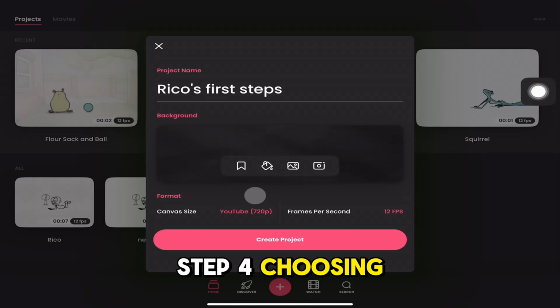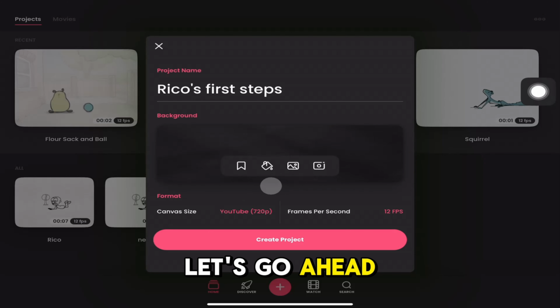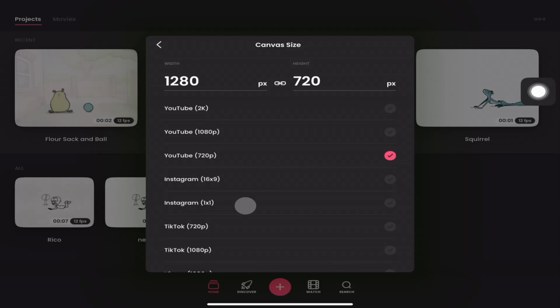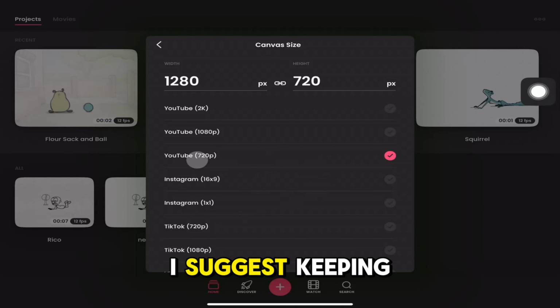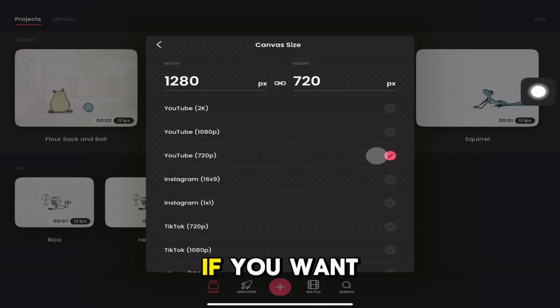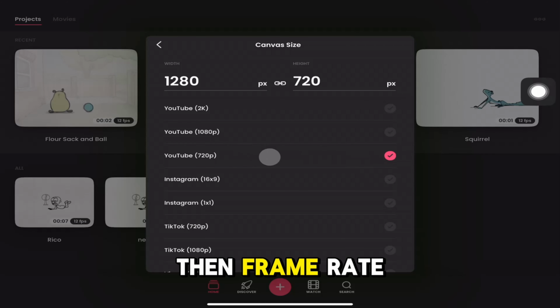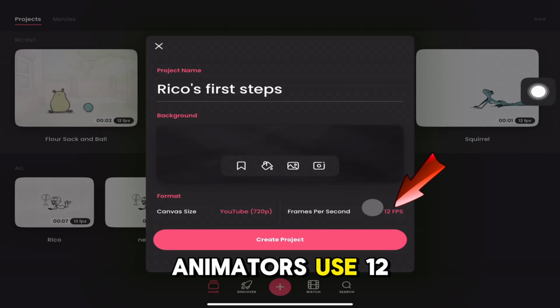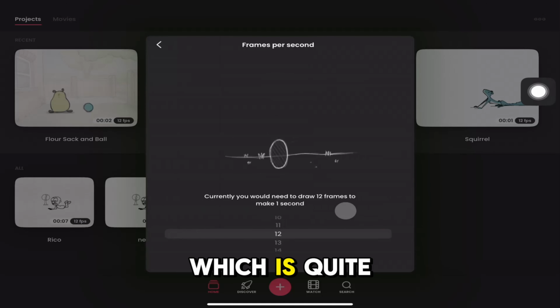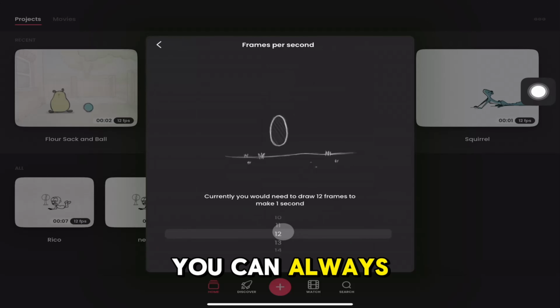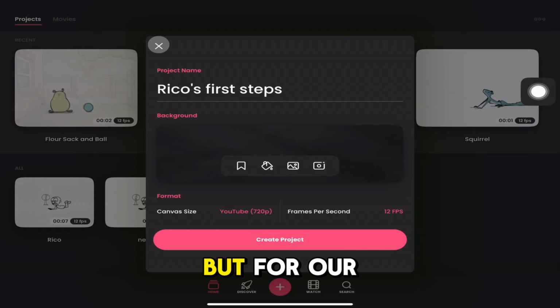Step 4. Choosing the video settings, let's go ahead and change some very basic settings related to the video. First up, resolution. I suggest keeping it at about 720p if you want decent quality without stressing your device. Then frame rate. Most frequently animators use 12 frames per second, which is quite sufficient for basic animations like this one. You can always crank it up for better smoothness, but for our Stickman, 12 frames per second is quite good.